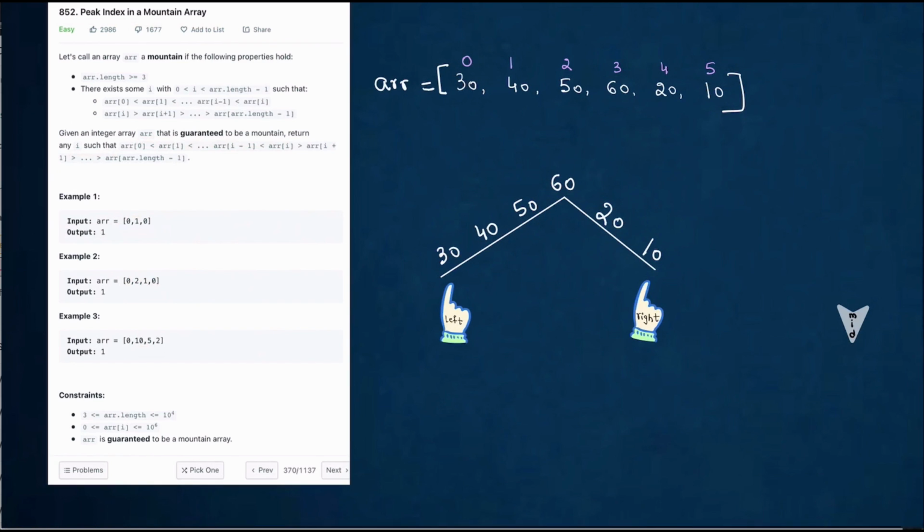And we need to calculate the mid. So what would be the mid in this case? Mid would point to index 2, which is 50, because (0 + 5) / 2, the floor value of this, will point to 2, and that would be our midpoint to start with. So what's the first thing we do? We check if this is the peak. Are the left element and right element of the mid element less than the mid element?